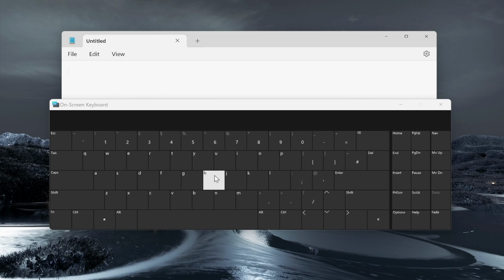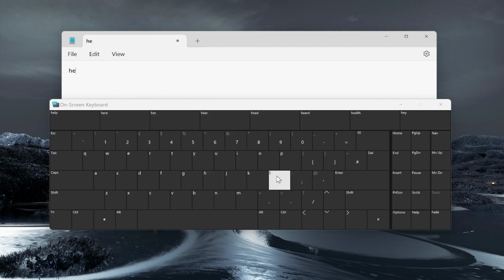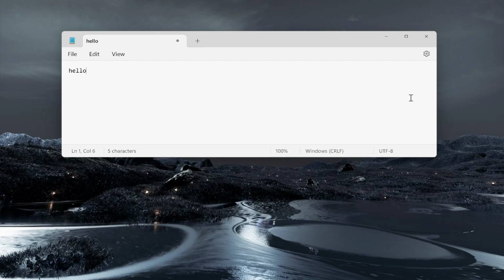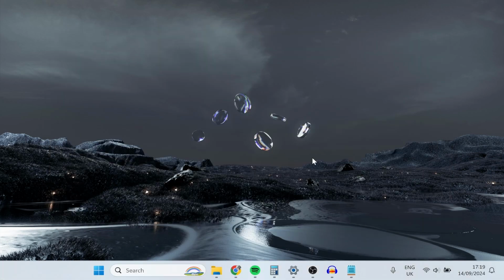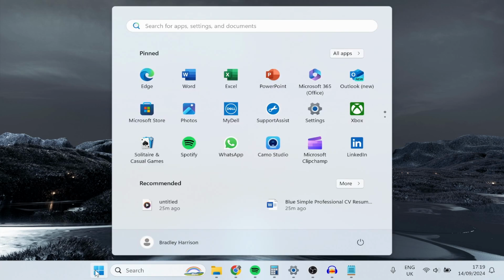In this video, I'm going to show you how you can enable the on-screen keyboard in Windows 11, so follow along and you can get this open in around a minute here. So what you need to do is first go to your computer and go ahead and click on the Windows icon in the bottom left-hand corner. Once you're here, you need to then look for the settings icon, so go ahead and click on that.